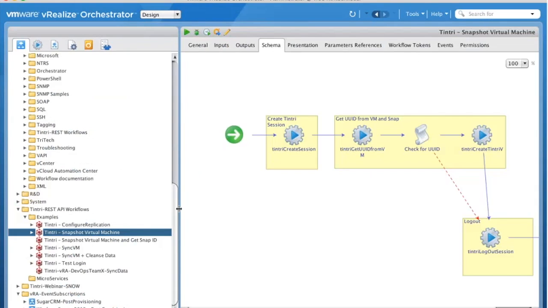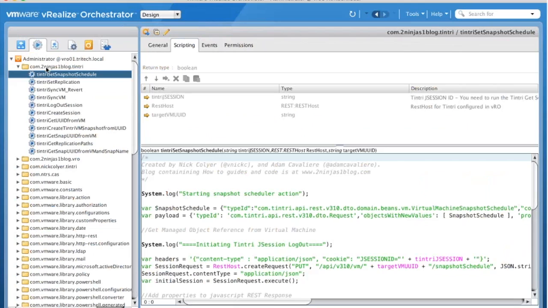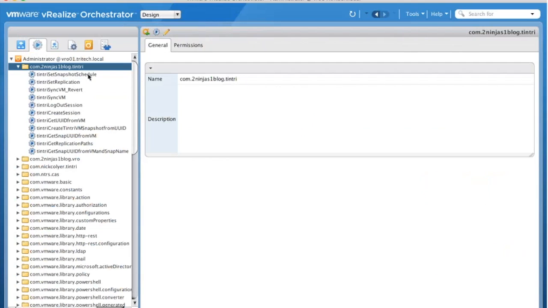And I'll just quickly walk you through the workflow. Again, these are all available to you. There's a bunch of building blocks. You can see these cogs here. This is vRealize Orchestrator. These are what they call actions in vRO, for anyone that's not familiar with it. If we go to the action section and expand out the Tintri package here, you can see all of the building blocks that are available to you. So you can take these building blocks and assemble them into the specific use cases that you want.